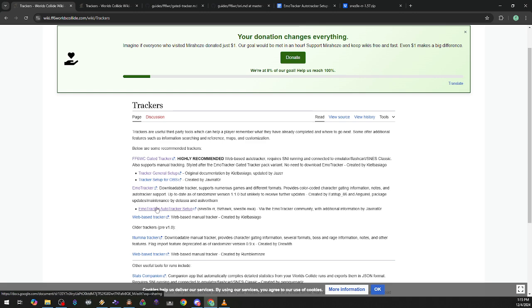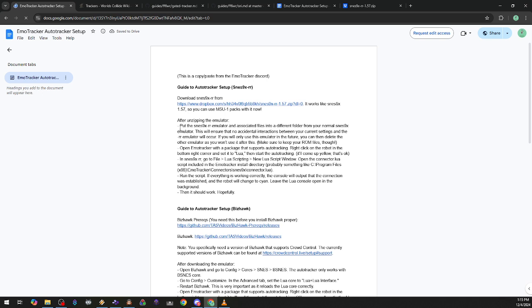Actually, I'm going to start down here with EmoTracker Auto Tracker Setup, and the reason why I'm going to do that is because it does have a link right here. Download SNES 9X-RR. This is the emulator that you are going to need. It is the SNES 9X version that allows Lua scripting, which is required both for downloading SNI and utilizing it for the web tracker, as well as using EmoTracker to auto track your runs as well.